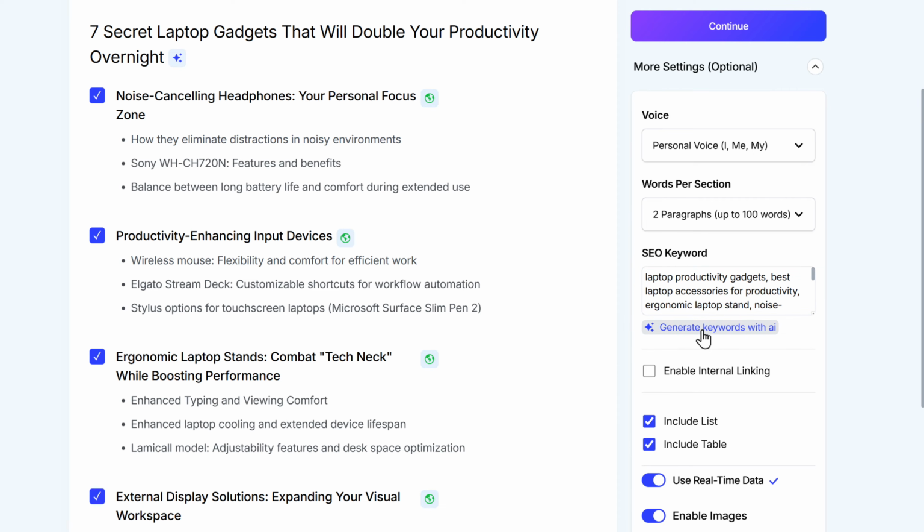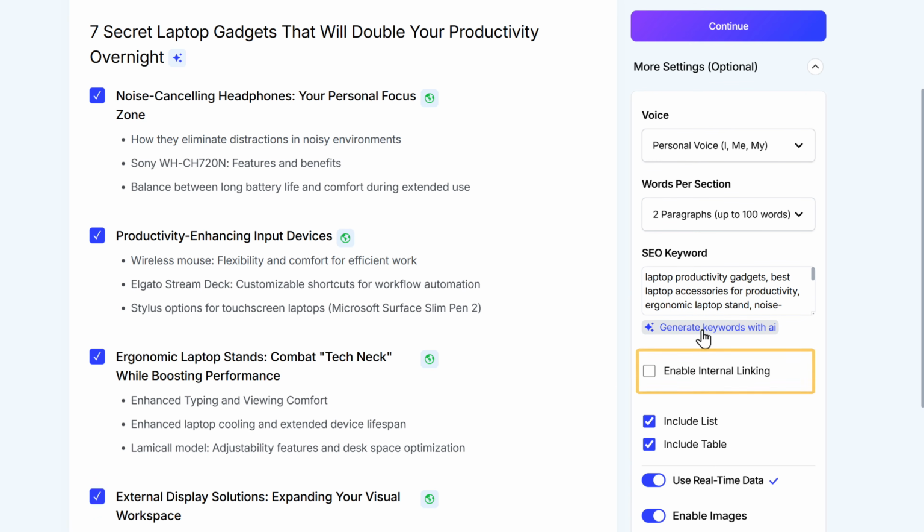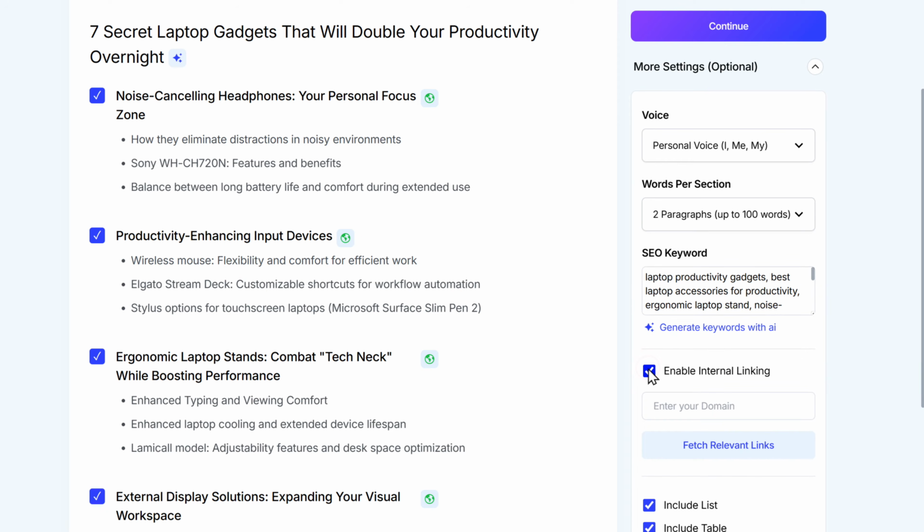You also have an option to enable the internal linking. If you have any blogs that exist which are related to the current blog, this option will fetch those links and these links will be included in your current blog, keeping the readers longer on your website and hence helping you rank higher on Google. So just select it, enter your domain name, click on Fetch Relevant Links.